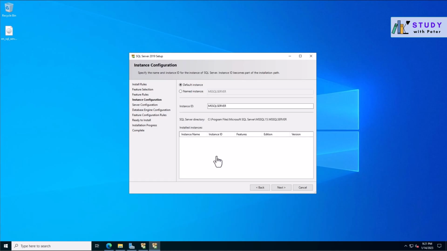For this lab, I always recommend to leave it in the default instance. Most of the time I see some of my friends actually changing this, but since I don't want to make anything complicated for me, I'm going to click on next and leave it that way.